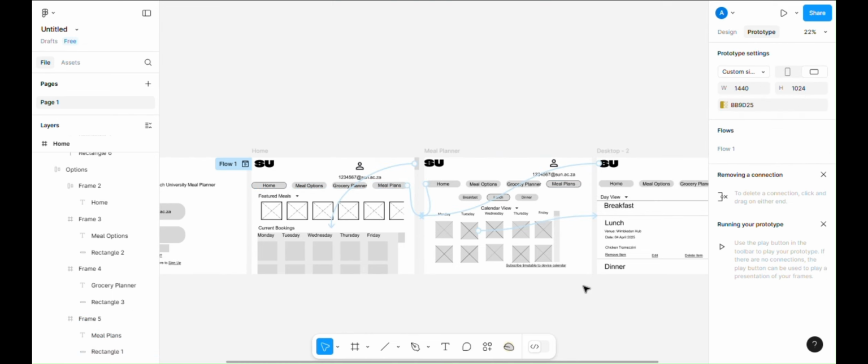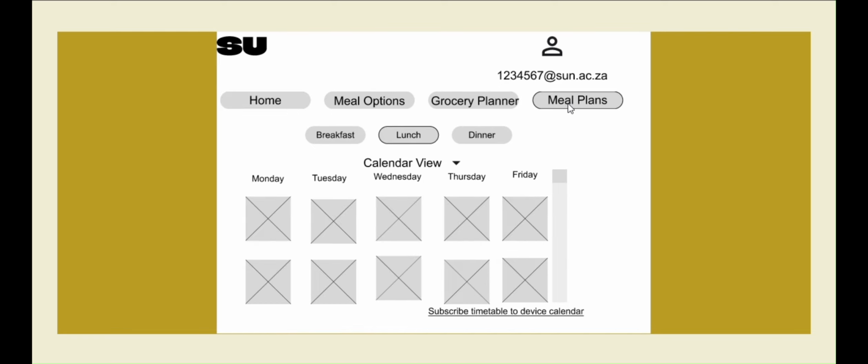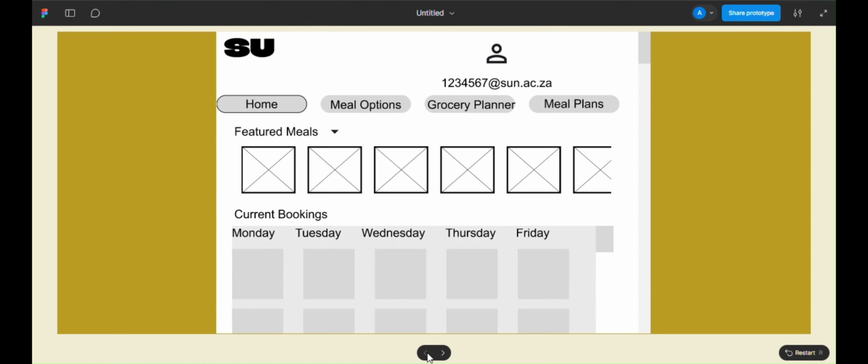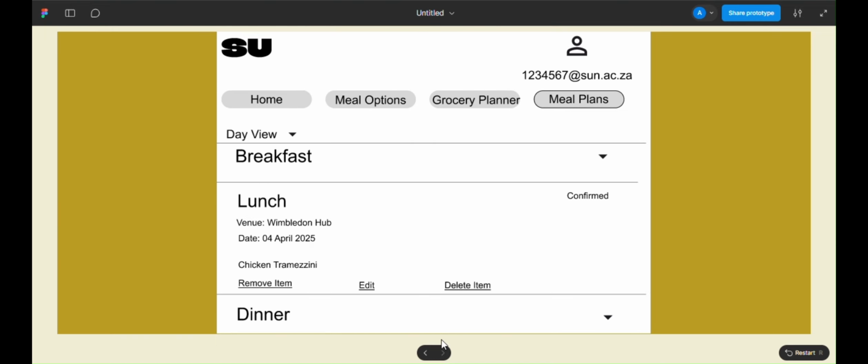Okay, and then I'm going to go to prototype. Hope that this works. Let it load. Here we go. Here, when I click meal plans, it takes you to meal plans, and that is all on prototyping and also building an additional screen. If you want to see my screens in prototype view, this is the home page, and then this is the meal planning page on the calendar view, and then this is the day view.